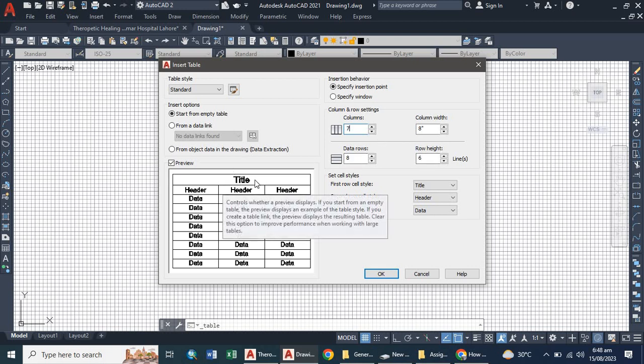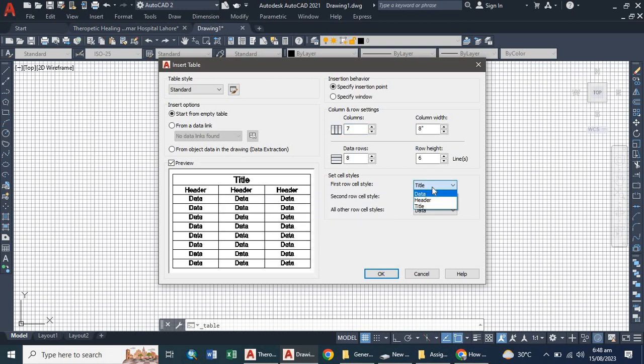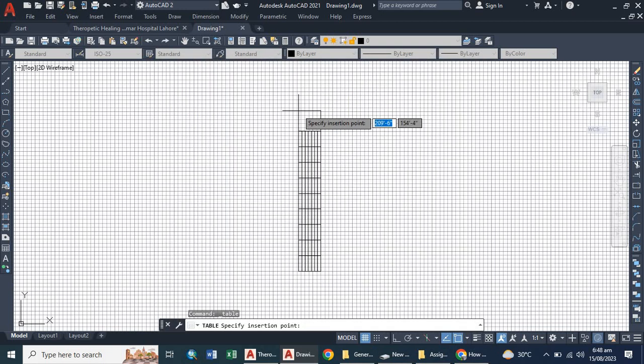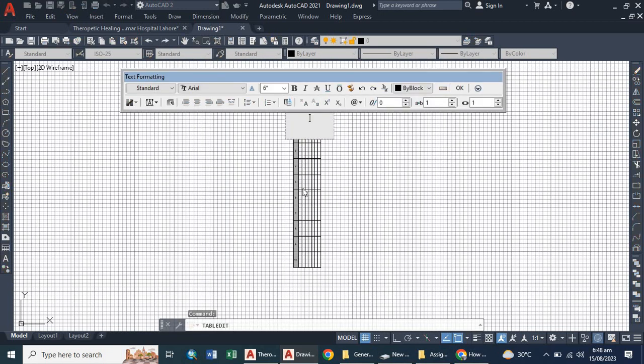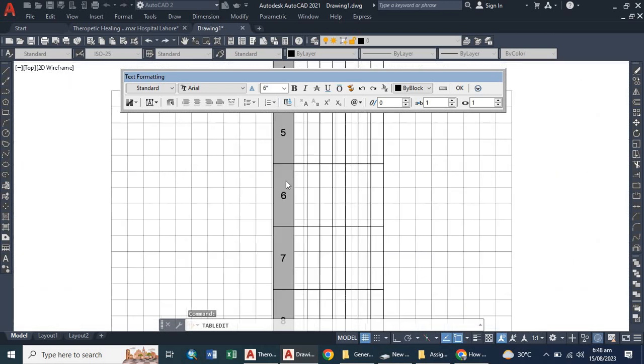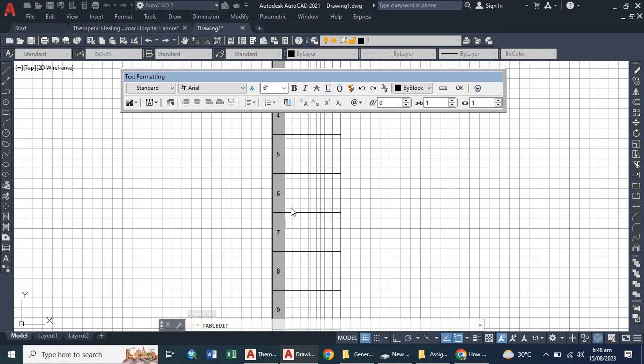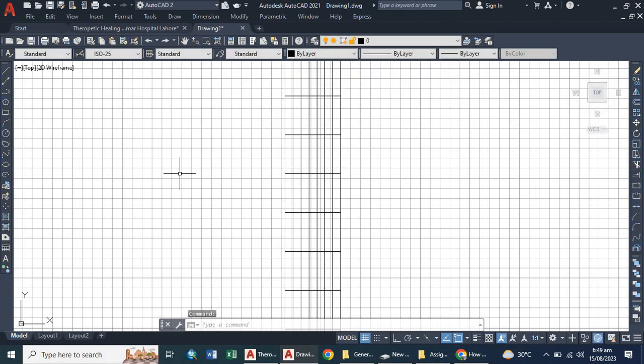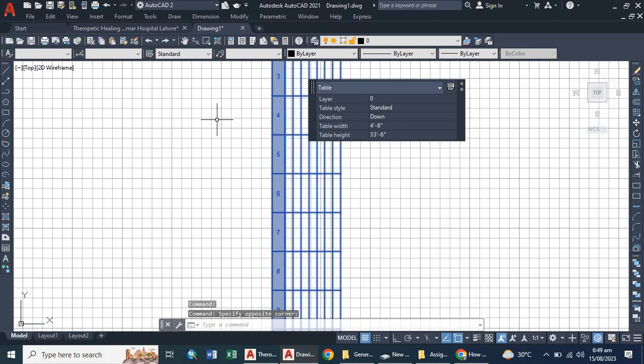If you don't want this title here, you can change it from here, because if you are concerned only with data, you can use the data or header option. But I am just using this title, and I am going to click OK. As you can see, this is the table. I think we have increased the column width and row height a little too much, so I am deleting it for the time being.